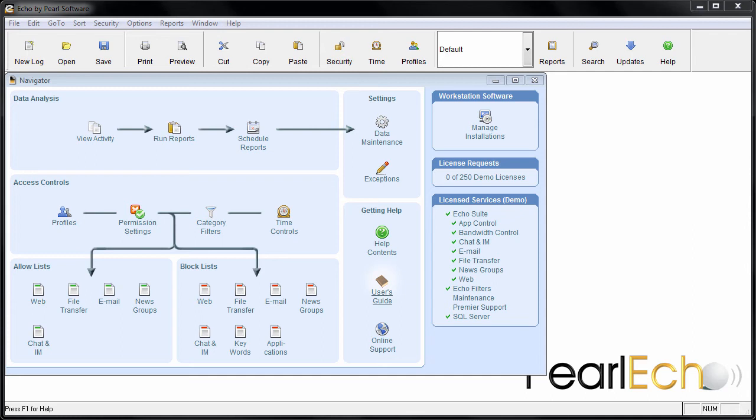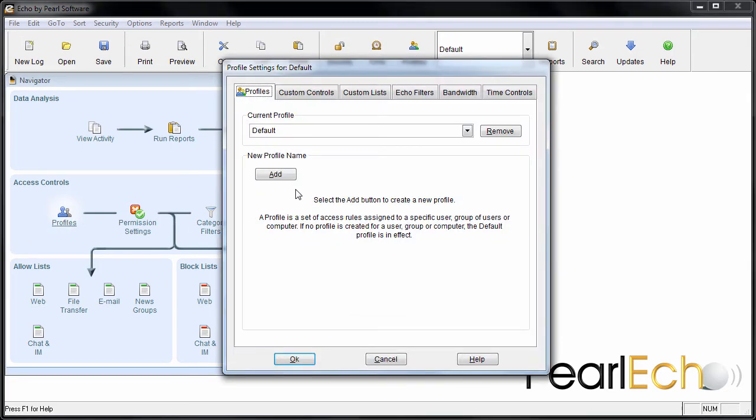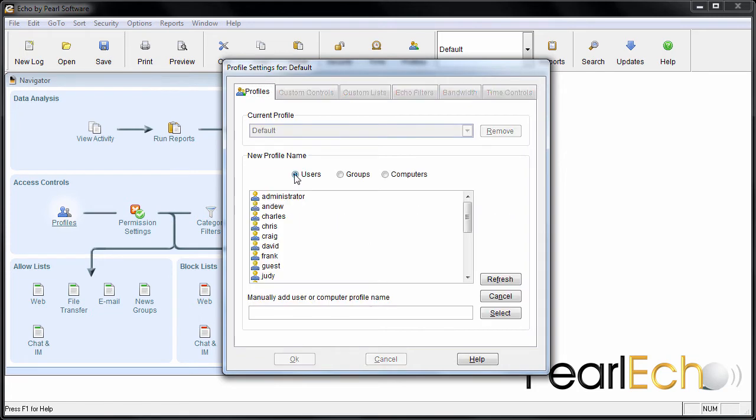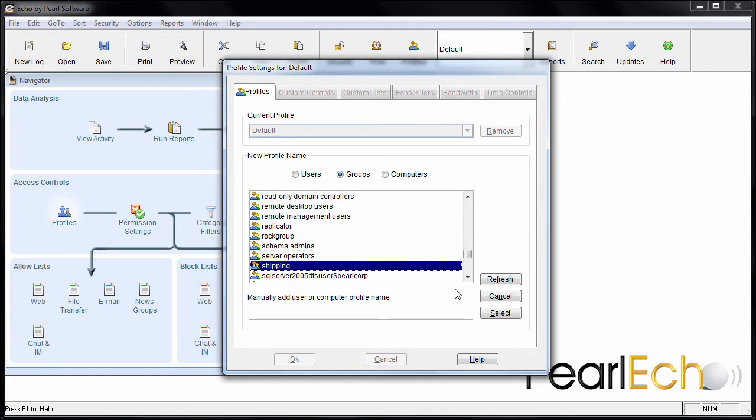In addition to monitoring and controlling access to websites and downloads, as well as reviewing the content of email, chat, and instant messaging, Pearl Echo allows you to set bandwidth limits in order to manage network congestion. To set bandwidth limits, select the access control profile that you would like to administer. The access control profile can be applied to any user, group, or computer on your network. For this example, we'll set bandwidth limits on the Active Directory group called Shipping.